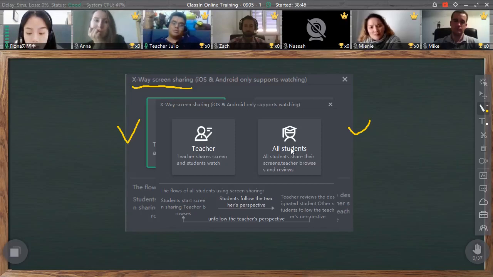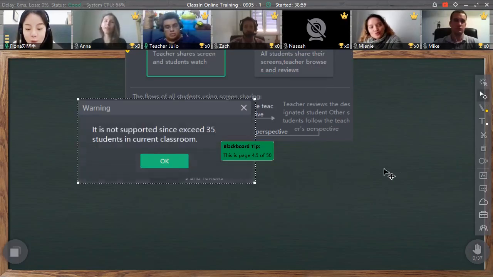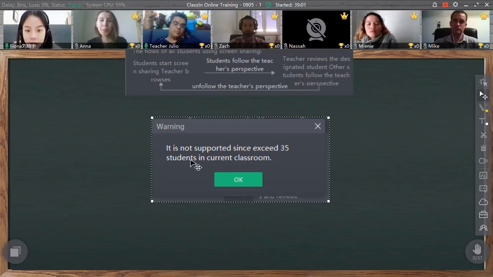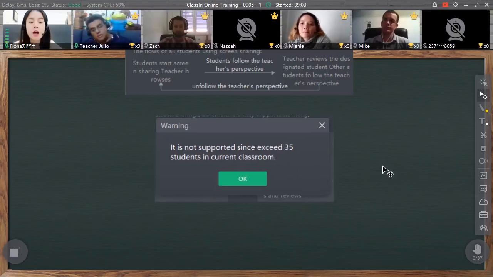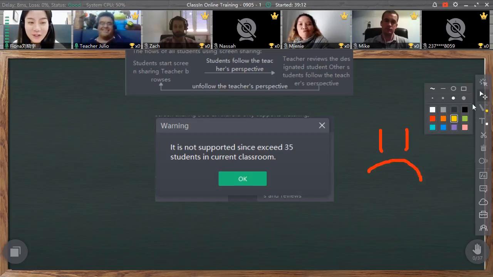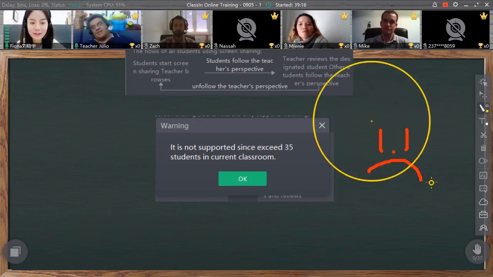But now I cannot use it, because we can only use these functions when there are at most 35 students in a classroom. Now we have more than 35 students in our classroom, so we cannot use this. You see? It's not supported since it exceeds 35 in the classroom. So you can try these functions later, I guess it's okay.